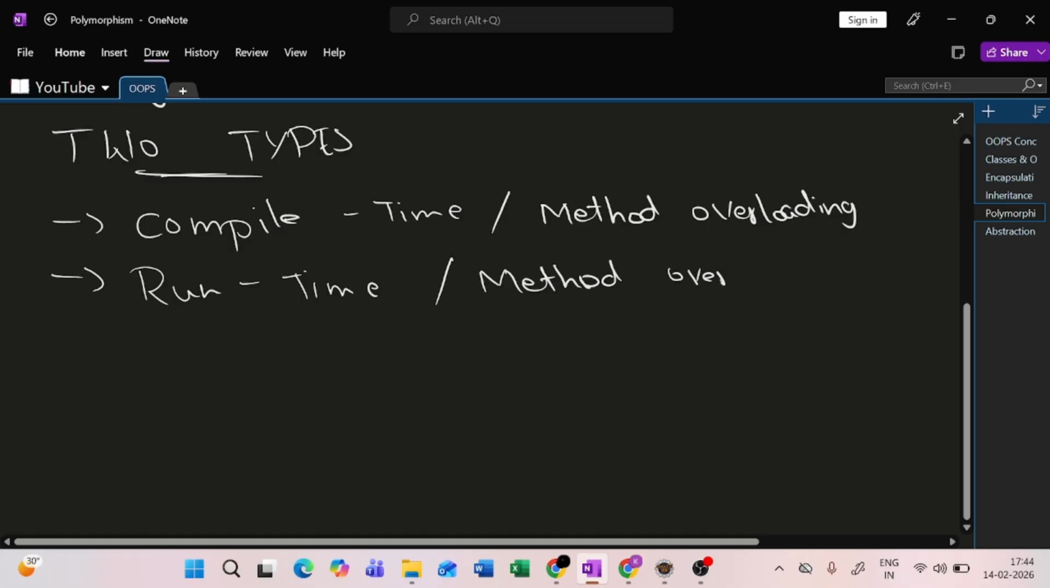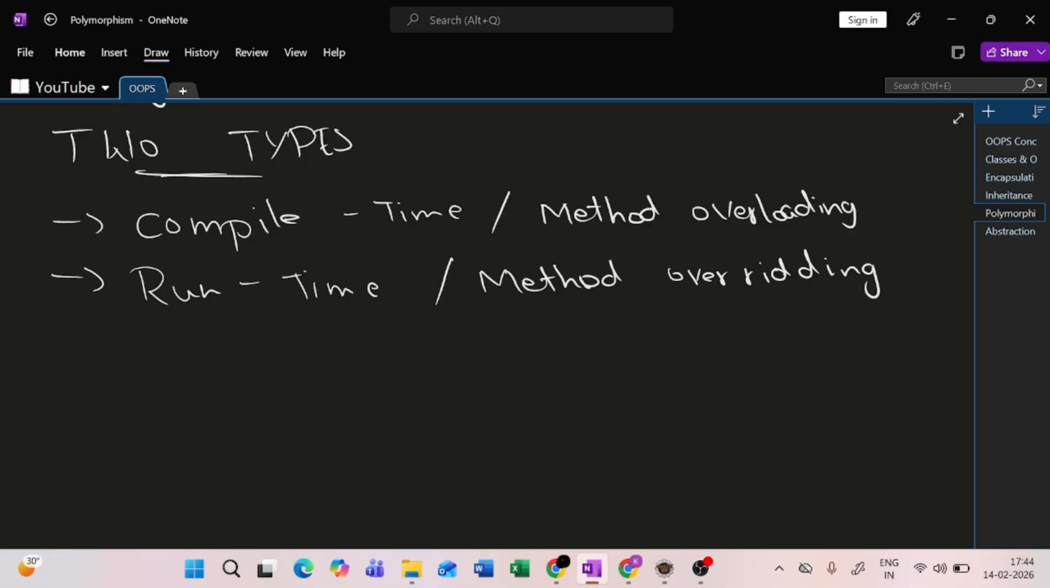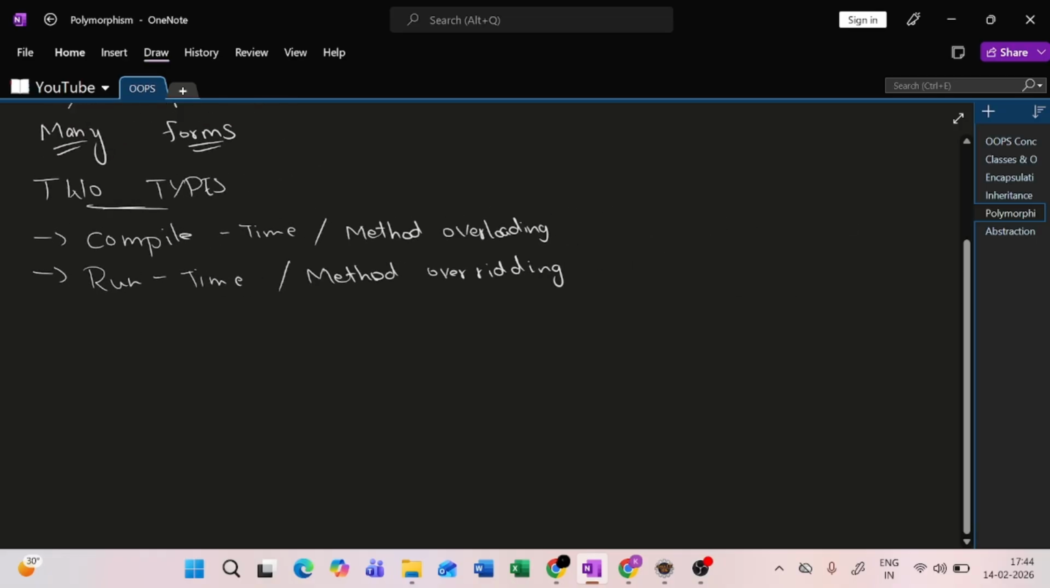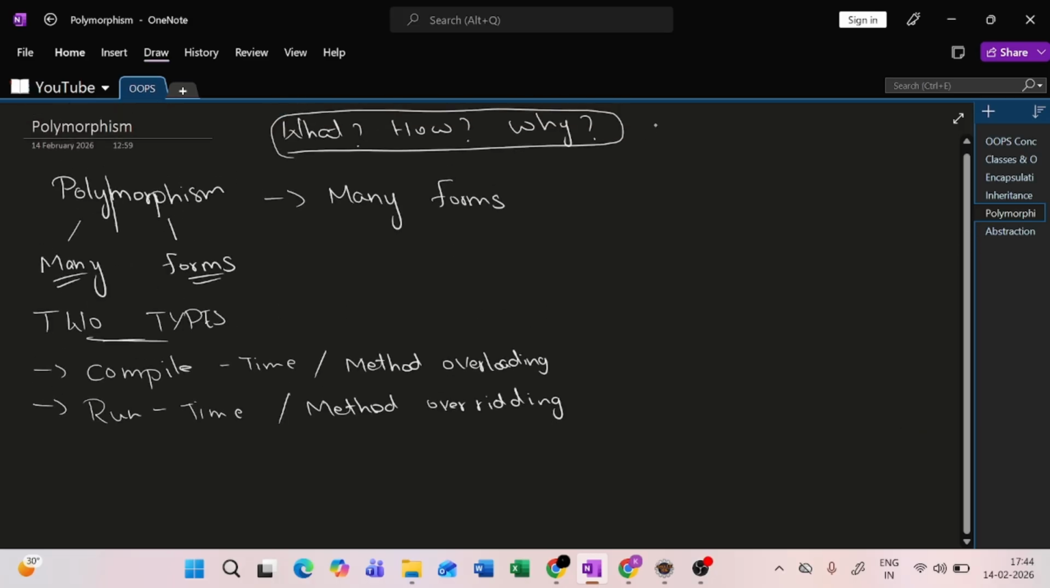Okay, polymorphism means many forms. There are two types of polymorphism: one is compile time and the other is runtime. Okay, before seeing what is method overloading and overriding, let's see the real world analogy. Real world example, this as well.